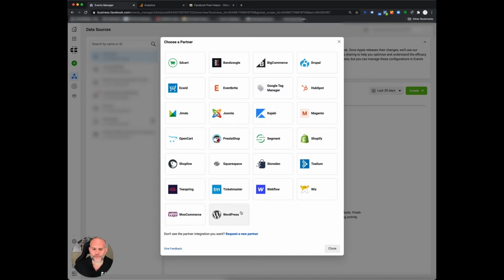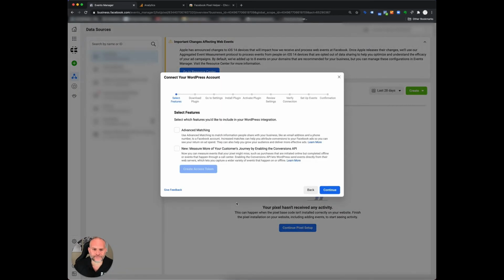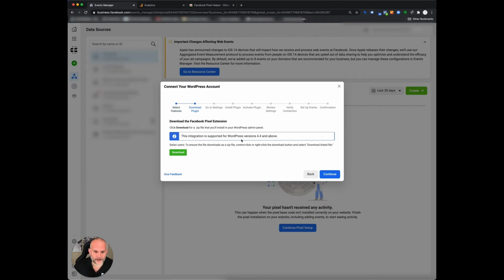But let's say you have a WordPress site. If you click on that, it's going to give you these options. So you want to click advanced matching, right? And so this is trying to figure out more information that the customers are willing to share. It wants to match that information up. So you would click that, and then you're going to hit continue. And then it's going to download the plugin. So you would click that green download button to download the WordPress plugin, and that's what's going to be uploaded.